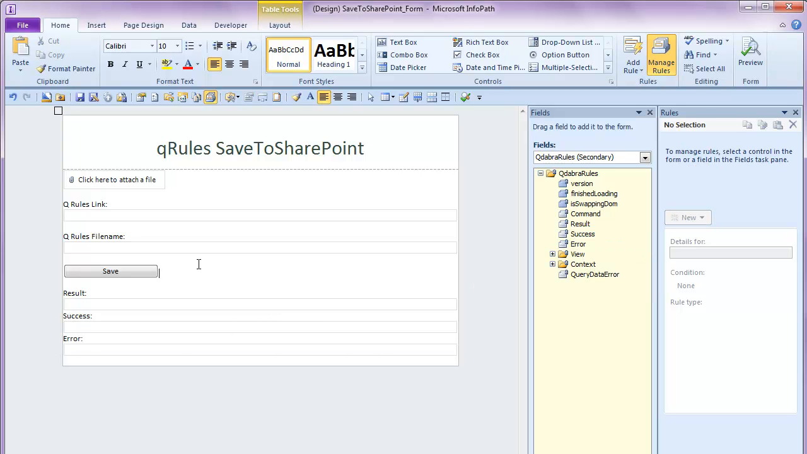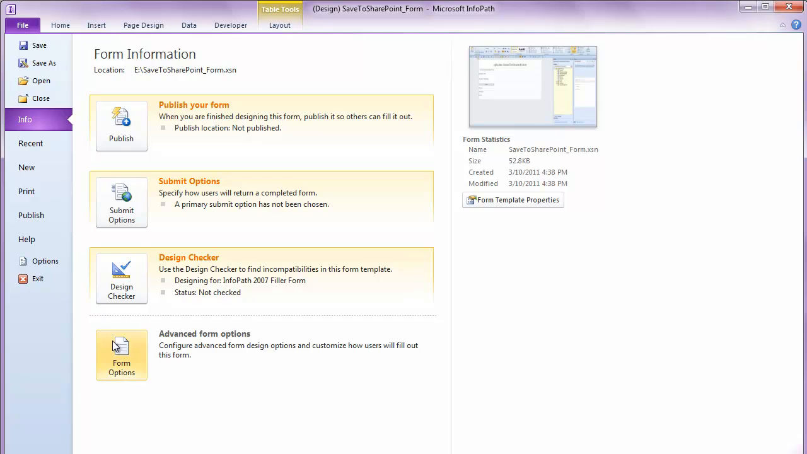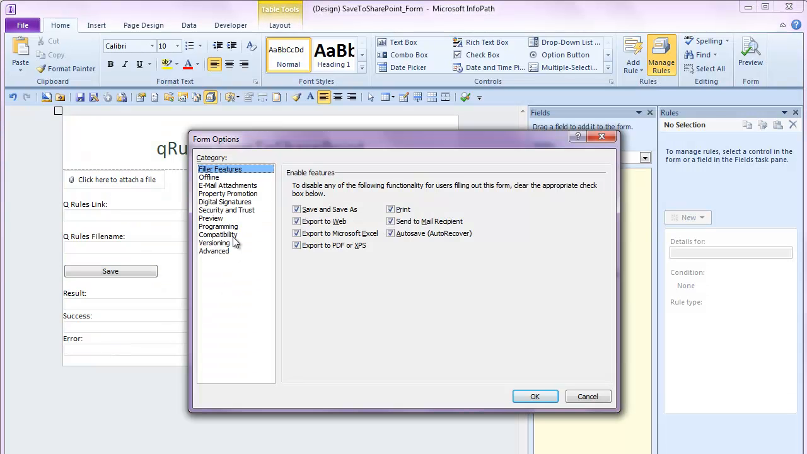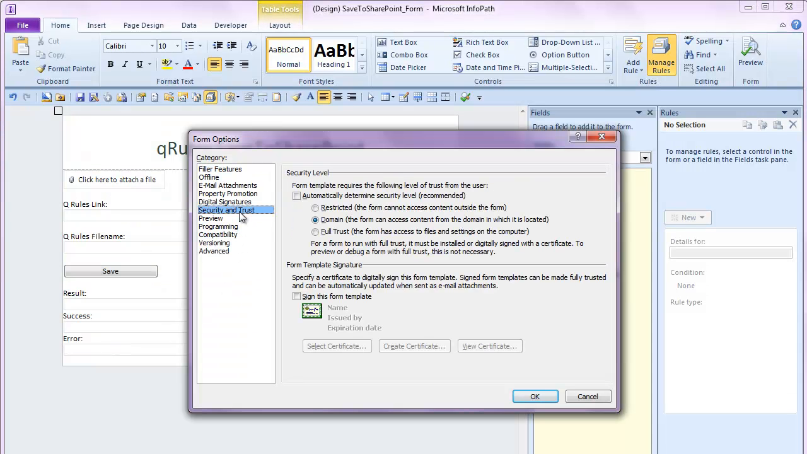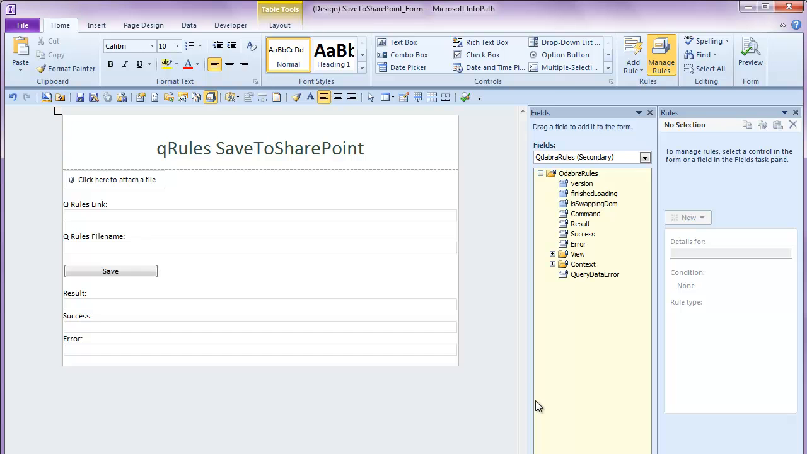And since we'll be testing in preview mode only, which means our form template is not published in the SharePoint server, we need to make this form full trust. So in Form Options, go to Security and Trust, and select Full Trust. Click OK, and we're ready to preview now.